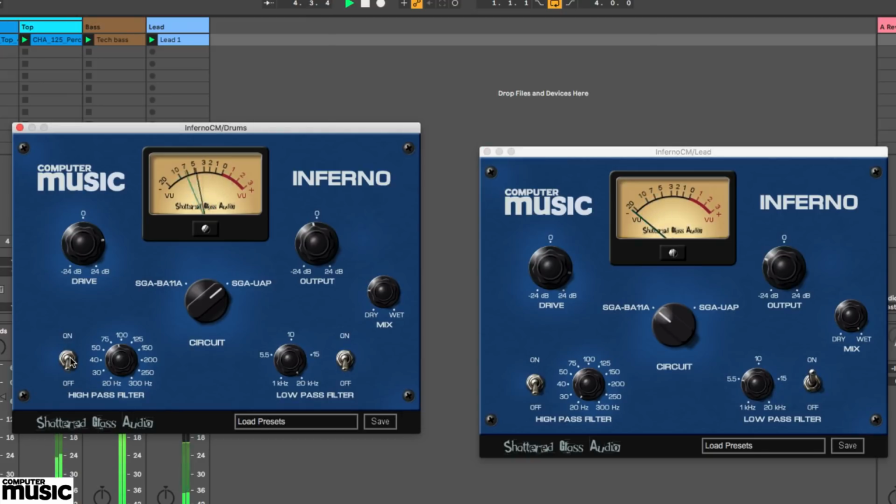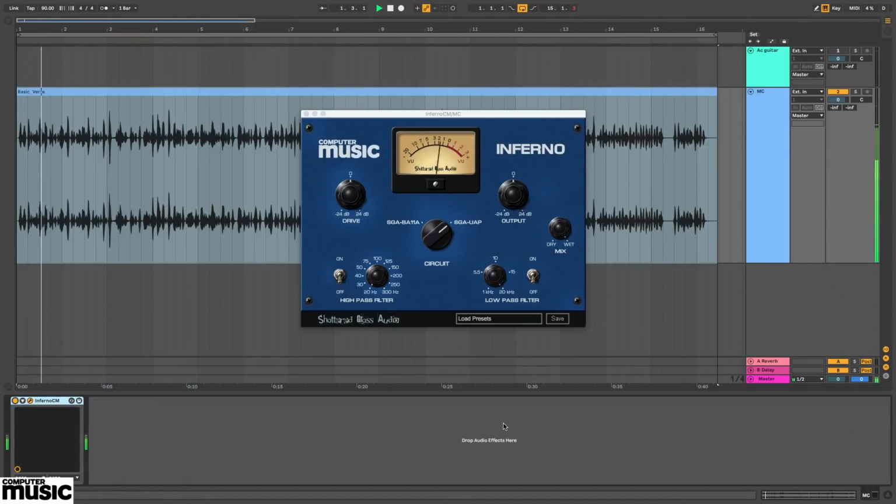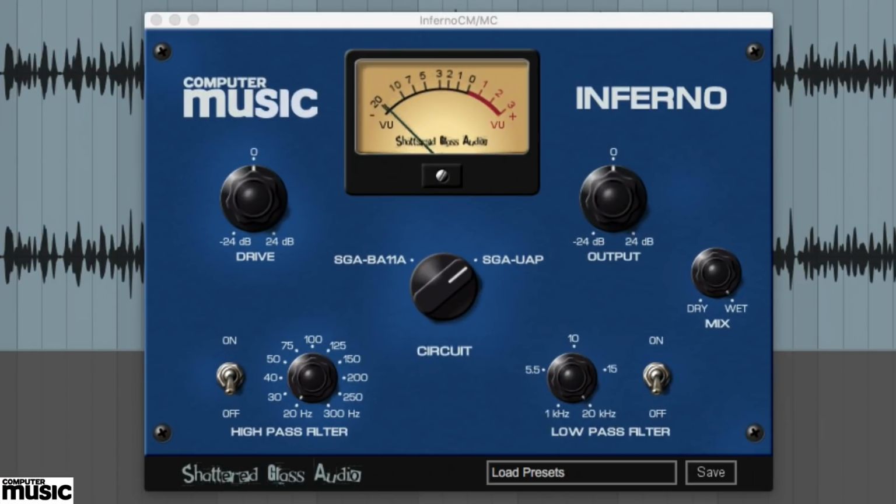The low-pass filter is particularly useful for alleviating the mid and top-end harshness that heavy tube or transistor saturation inevitably introduces. To thicken up a vocal, for example, crank up the drive till it hurts, then pull down the low-pass filter and blend the original dry signal back in with the dry-wet mix knob.